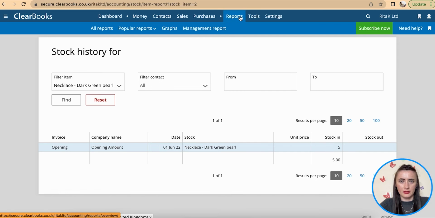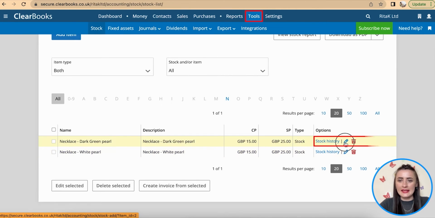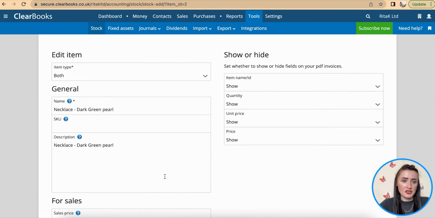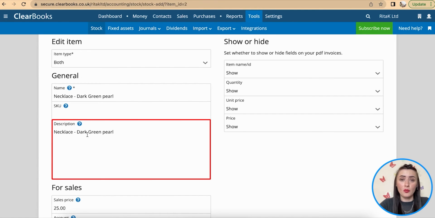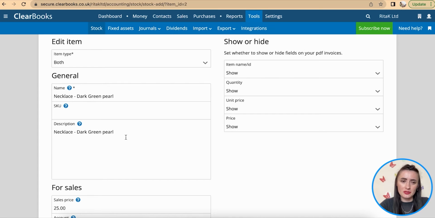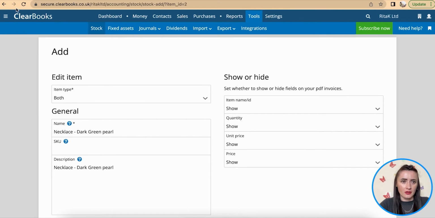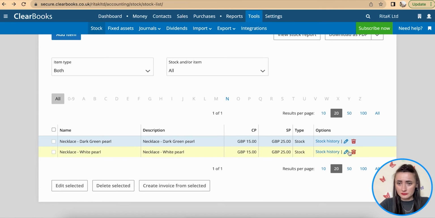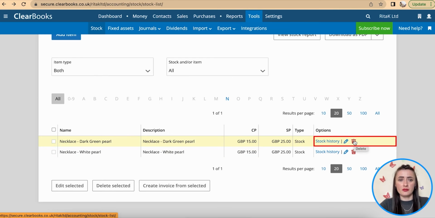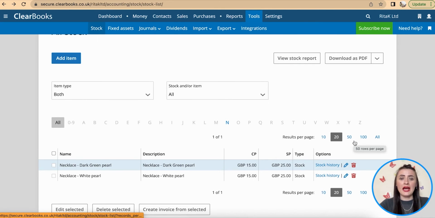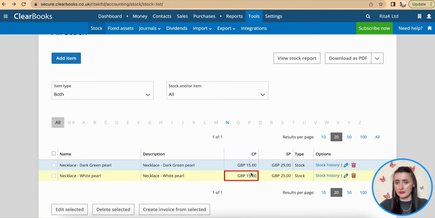Let's go back to my stock. Also, I can edit the information I have added. Maybe I want to add more description or amend the description line. I can do it here. And also I can delete this particular line. So this is how you can create a list of your stock items and manage those by adding purchase price or sales price.